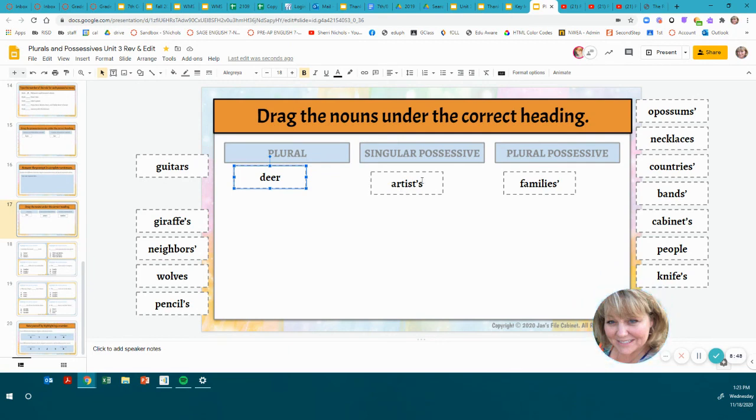Singular possessive, artist. So we have one artist. The artist's paintbrush fell on the floor. So we have one artist owning the paintbrush. Plural possessive, the families' meals were delivered. So we're talking about many families that received their meals. More than one. That's plural.